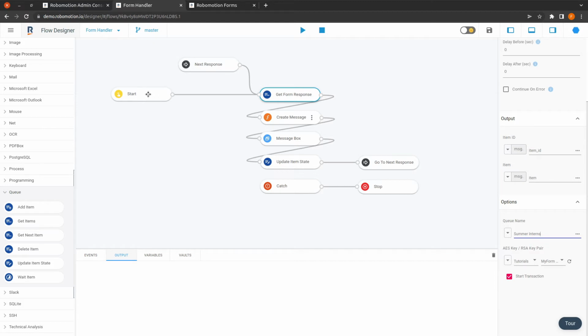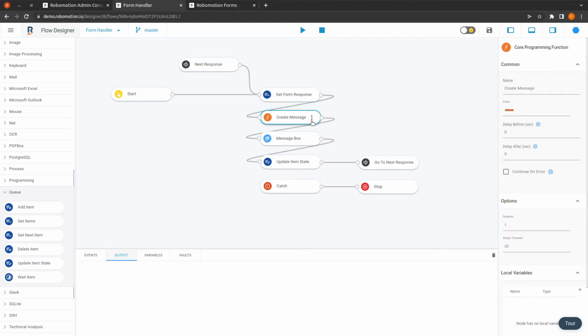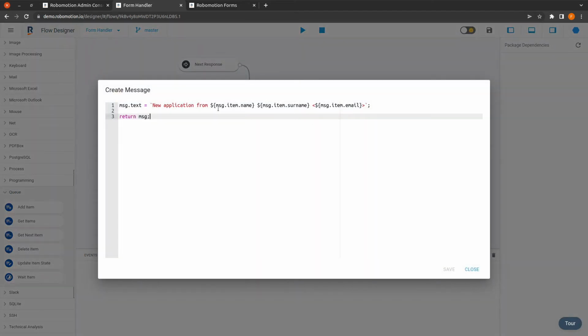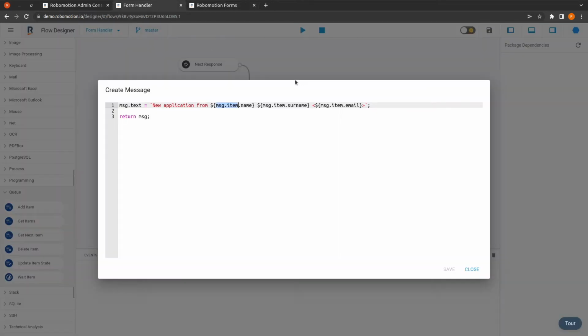So here we created a flow. It starts and gets the next item from the queue to be processed, and here we see a function node. This message item is actually the output of get next item. We are submitting from our form an email field, a name field, and a surname field. And when get next item runs, it will output the message item object, which will have name, surname, and email fields. I just created a string here by using those fields.